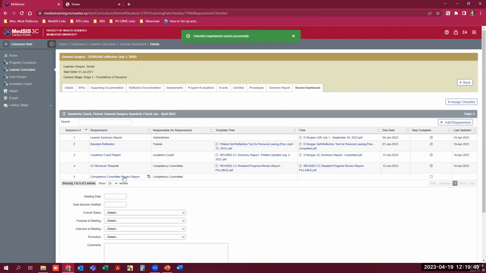And then this final step here is typically, so this would be like the Competence Committee review report that maybe they're actually giving to the resident for their file once decisions have been made. So I'm just going to leave that part blank, because that typically would be done after the meeting and once the decision's ratified by the RPC. So then they could just come in and upload that step afterwards.